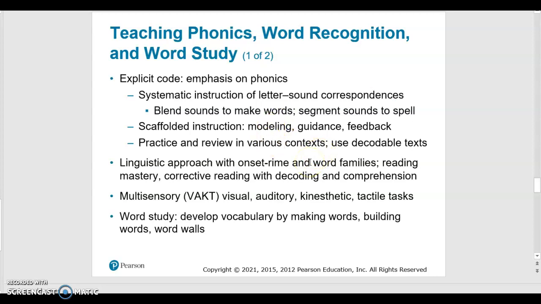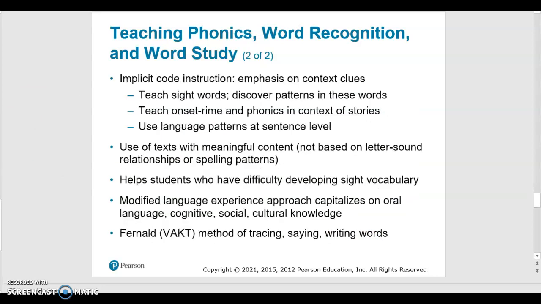So practice and review in various contexts, those decodable texts. Starfall, I think, is great. Starfall.com has a lot of those decodable texts. Thinking about how you can use multisensory, visual, auditory, kinesthetic, and tactile tasks to assist your students with reading. And then word study, develop vocabulary by making words, building words, word walls. And I know Dr. Gunther used to do a lot with making words, and there are books called Making Words. I don't know if she still does that, but it's something that you could easily find online as well.